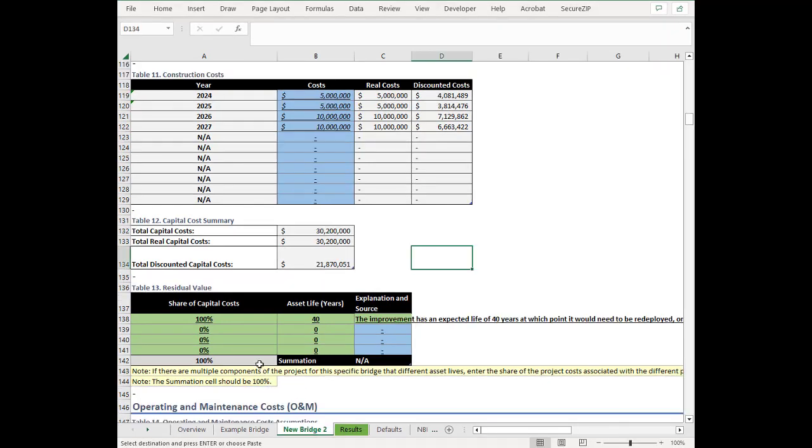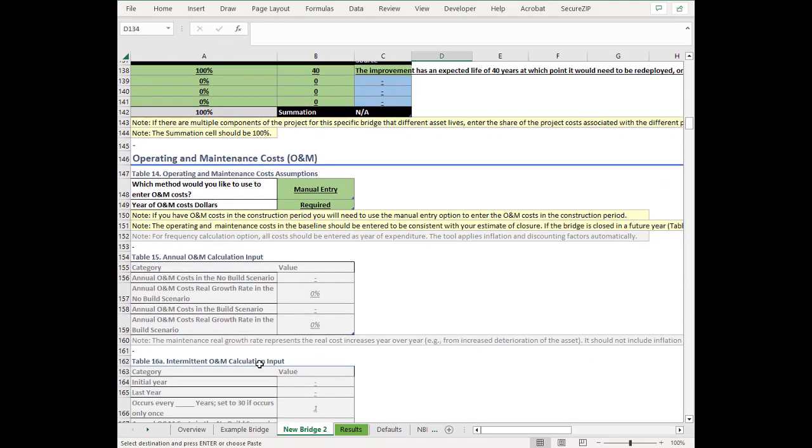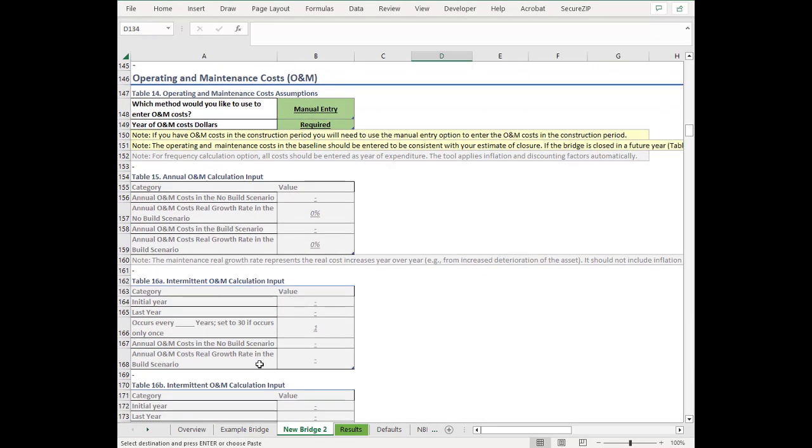The next section is for operating and maintenance costs. Table 14 allows the user to select which method of operating and maintenance cost to use and to enter the year of maintenance cost dollars. In this example, we will be using the manual entry and the year of cost dollars is 2021.